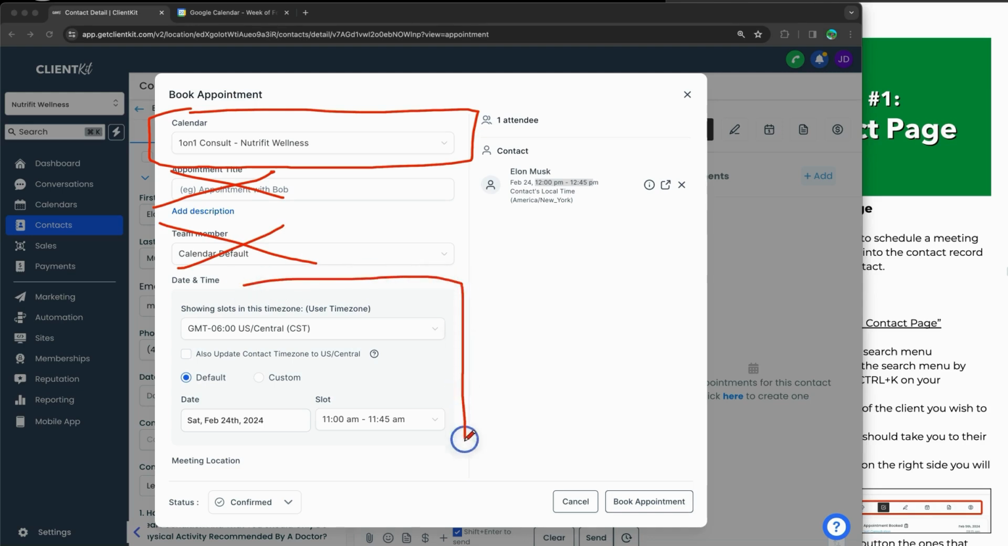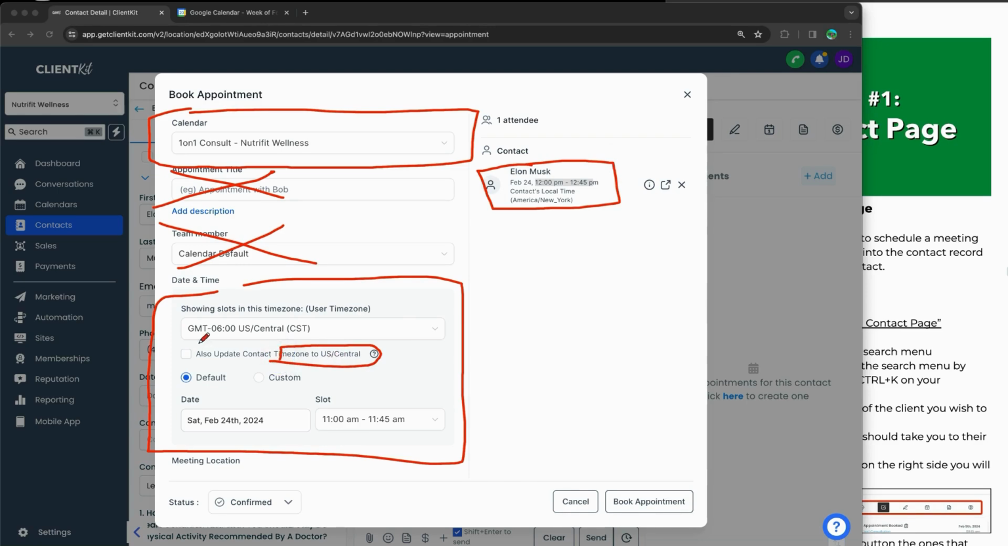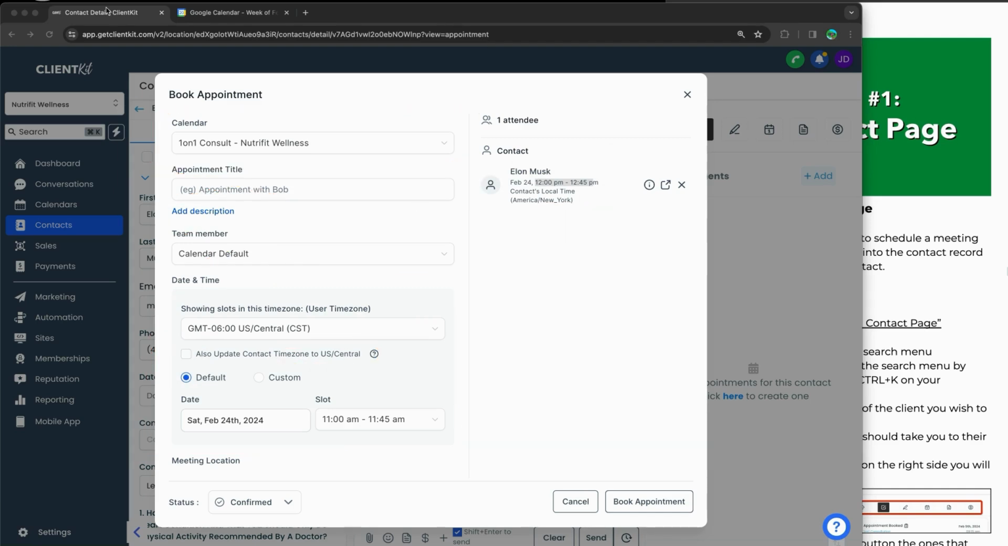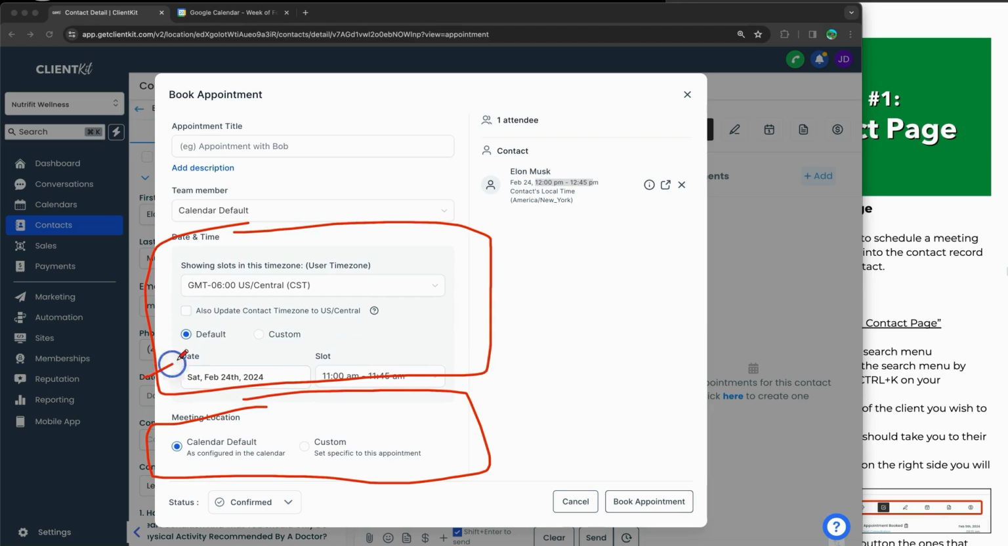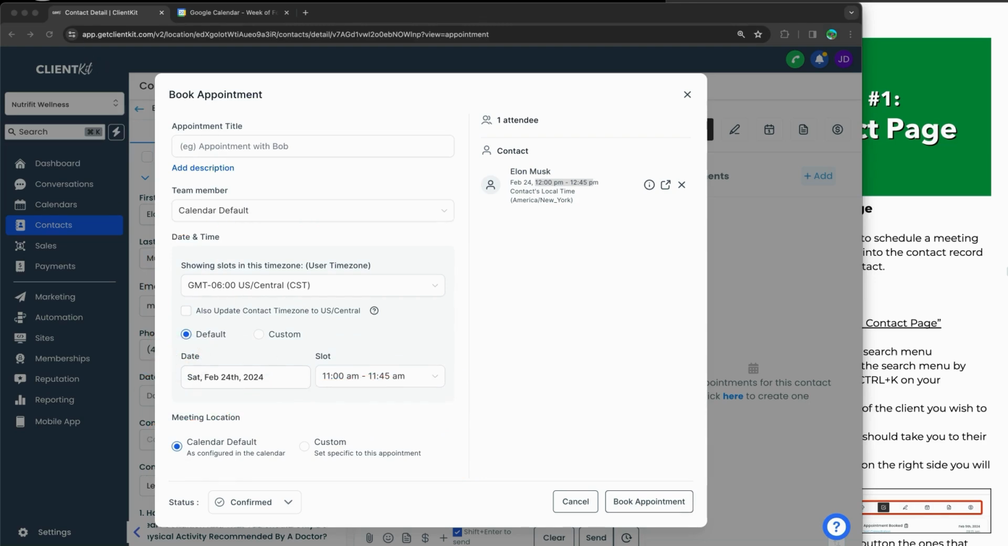And then the only thing we really have to decide is, hey, what is going to be the time that that's going to happen, as well as does this line up with the time that is Elon's time zone? And then, of course, if we actually wanted to update his time zone to US Central Texas time, we could do that here. But normally we do not do that because the system's already going to know what time zone he is in. And then also the meeting location over here, we go ahead and leave that calendar default as well. So really, it's only this box that we need to make a change to. And then from there, all we do is click book appointment.